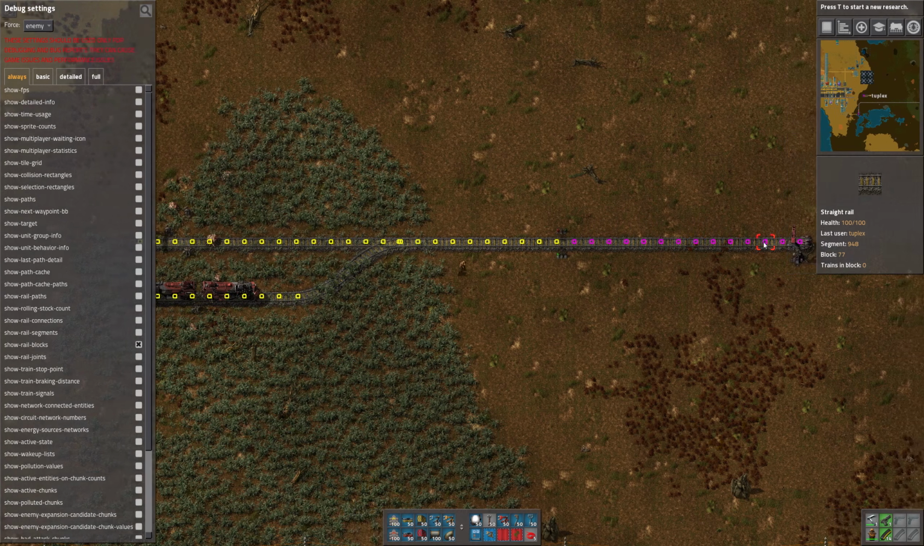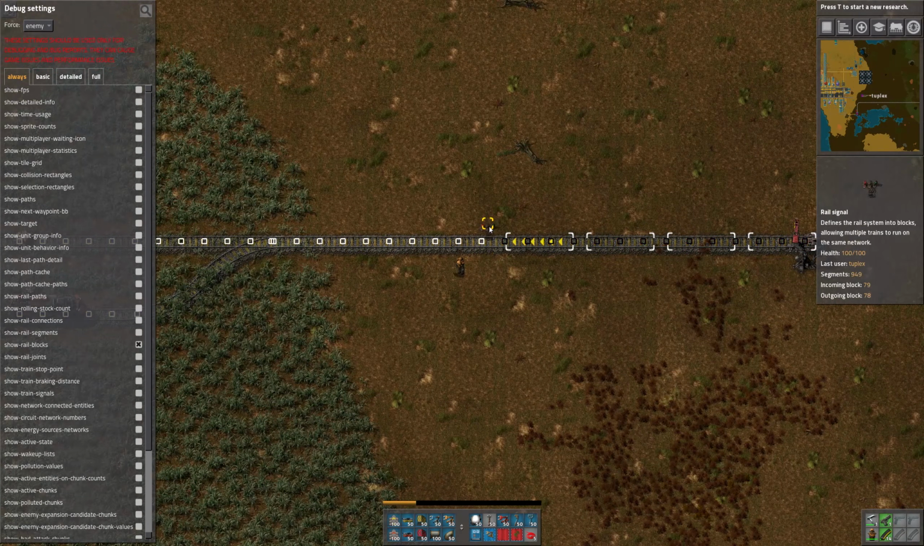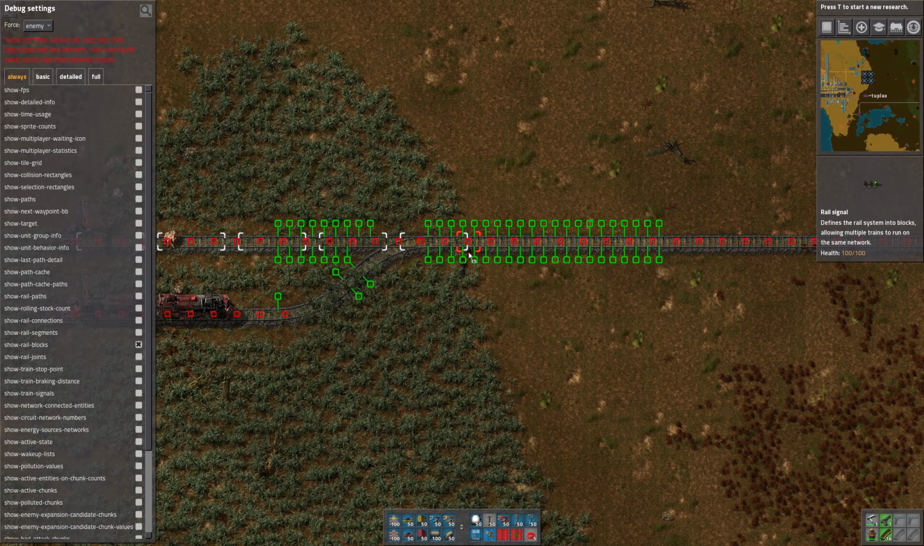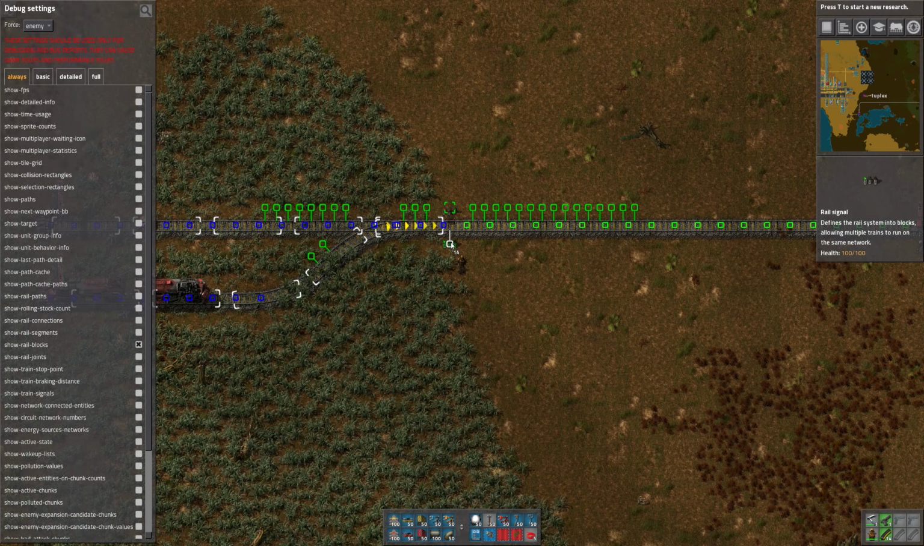So what if I had a train? First of all, let me relocate these signals a little bit. I want to get them closer to this junction.